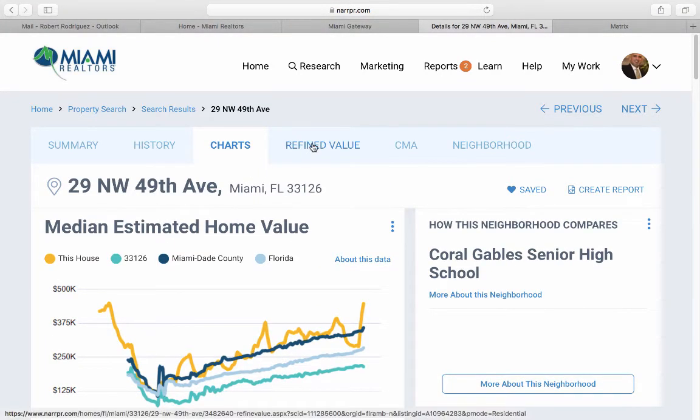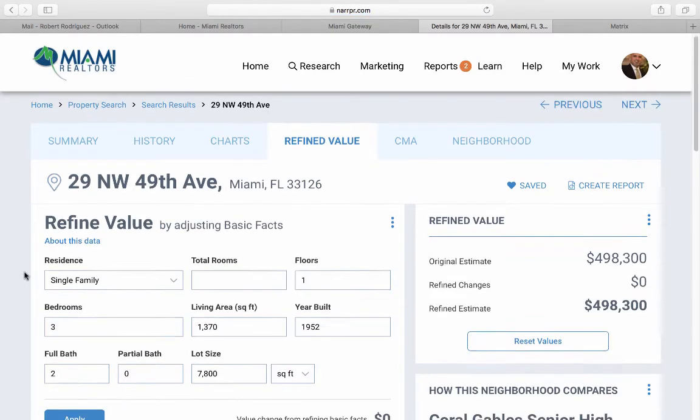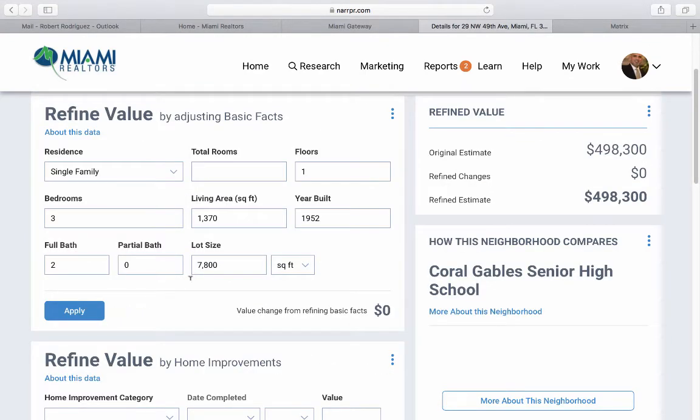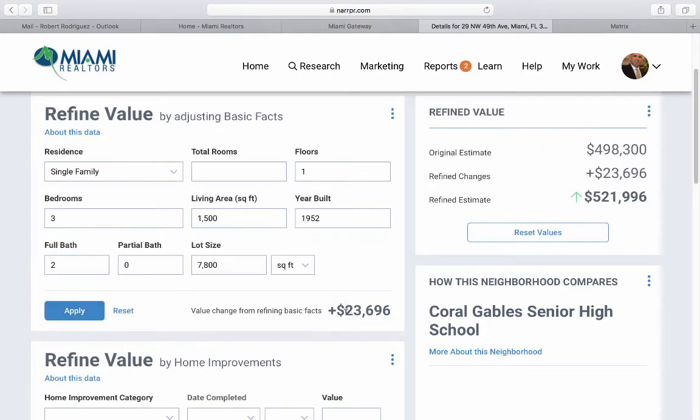Now let's move on to refine the value of the property. This allows you to make changes to the property if any home improvements have been made. For example, if you want to add more square footage to the property, let's go ahead and add an additional 130 square feet to the property and select apply. And now we added an additional $23,696 in value to the property by increasing the size of the property.